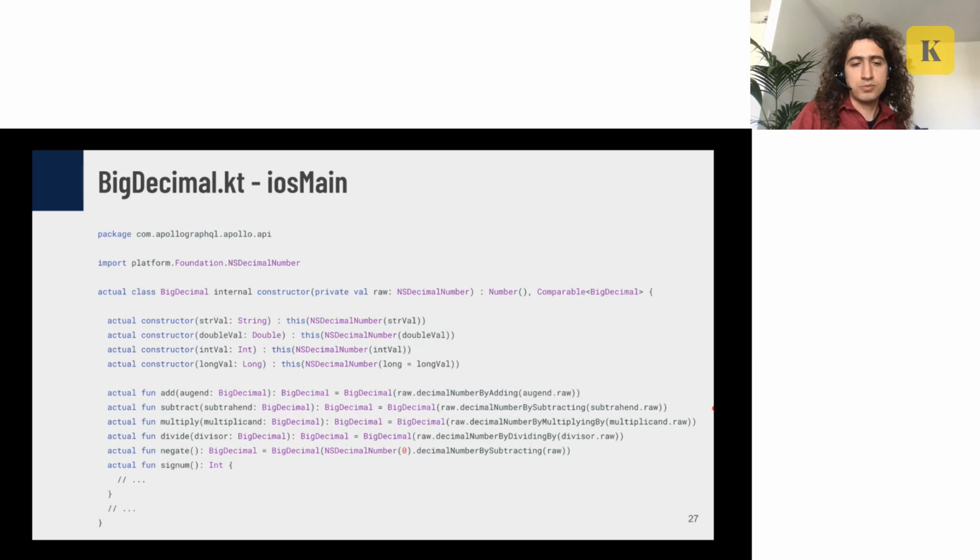And this is the iOS implementation. You rely on the Apple Platform Foundation NSDecimalNumber, but it is pretty straightforward. Most of the time, you just delegate to the platform implementation, and it is fine for classes like big decimal and the other stuff as well.